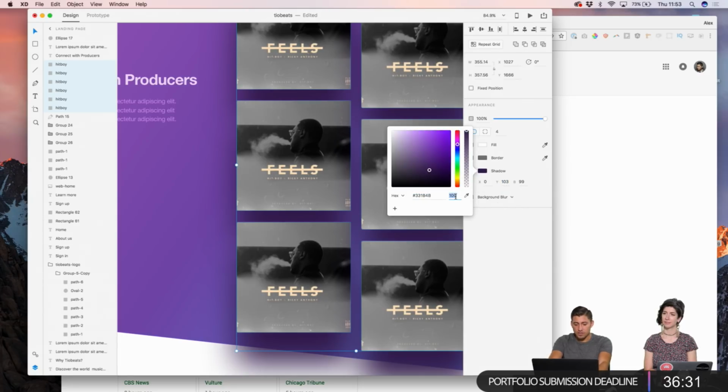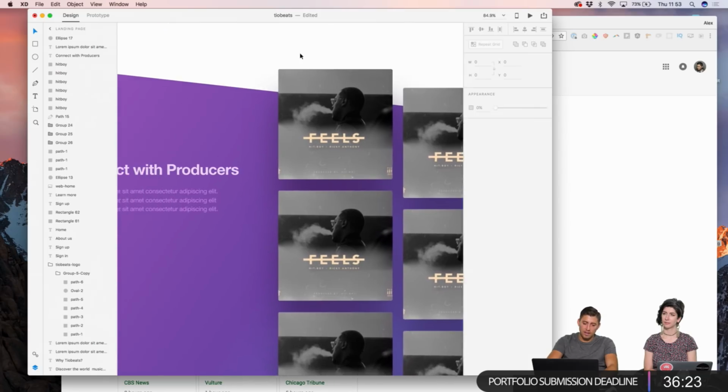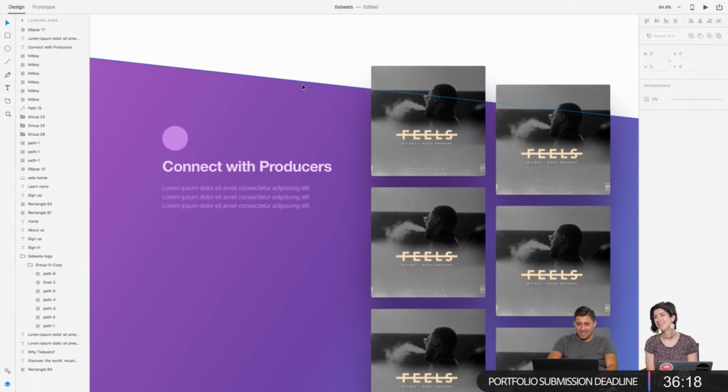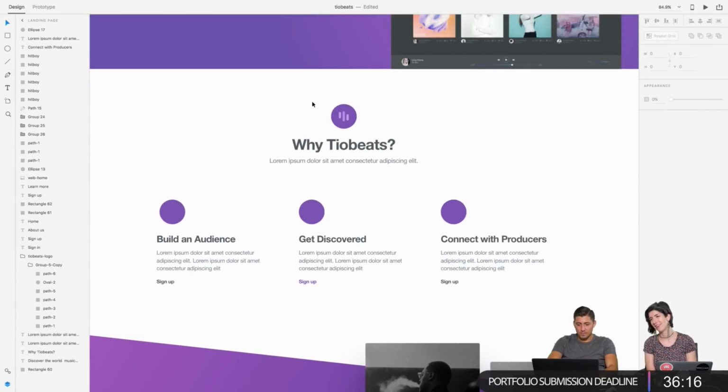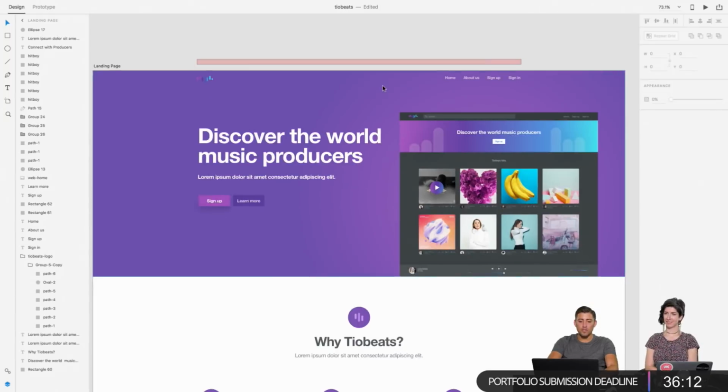Now I can reduce it to maybe 60. Maybe 50, and I actually want a heavier shadow, so I'll do that. Nice. And now, do you mind making it full screen? No problem. And then we have this going on now. That looks so nice. So now from the transition, you're going to go from discover the world's music producers.